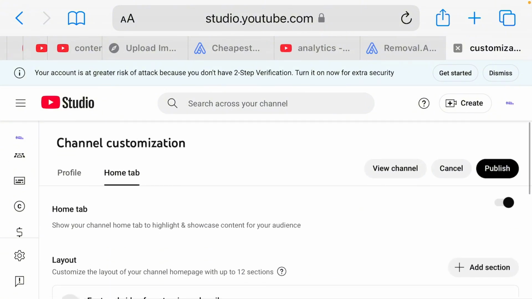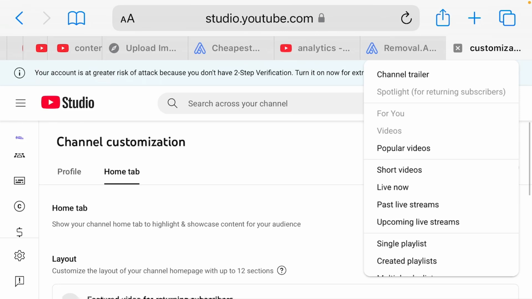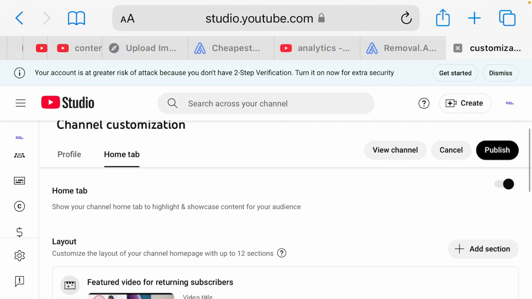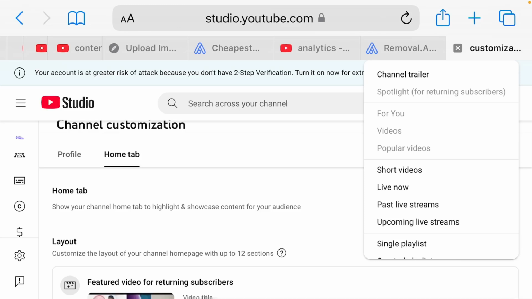So we're going to go back to that add section again. That is how you'll be doing it. Your popular videos, you can just go ahead and click on it. YouTube knows your popular video, so definitely it is going to set it correctly. So just go ahead and be clicking on them one after the other.